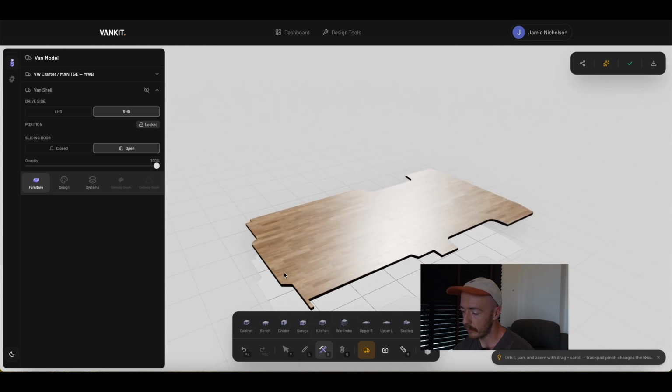In other videos in the future, I'm going to show you how to design each of the individual furniture elements. But in this one, it's just going to be more of a broad overview of how you can start dragging and dropping some furniture to make use of the tool.